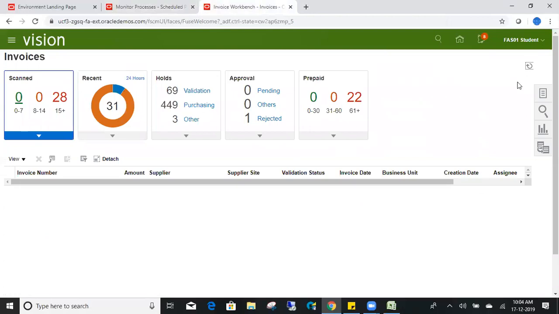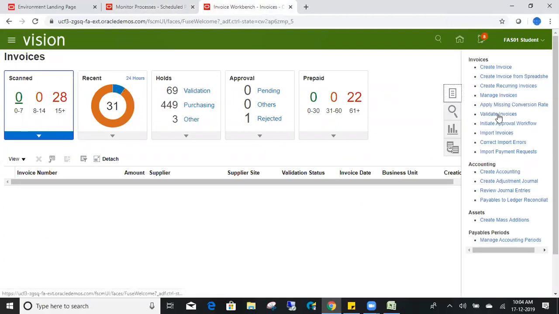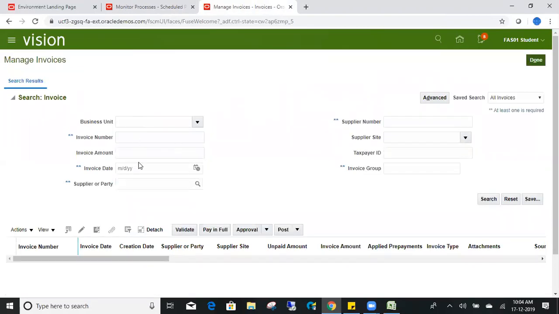Let me check what is the exact status for my invoice. Manage invoices. My supplier name is Advanced Car. Click on search.